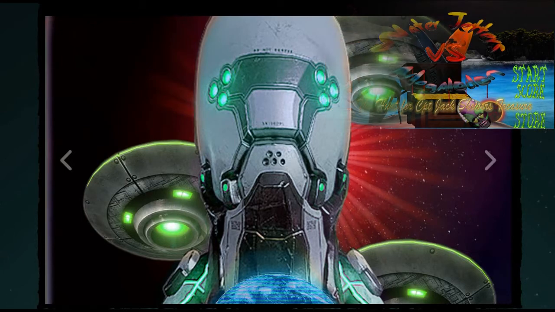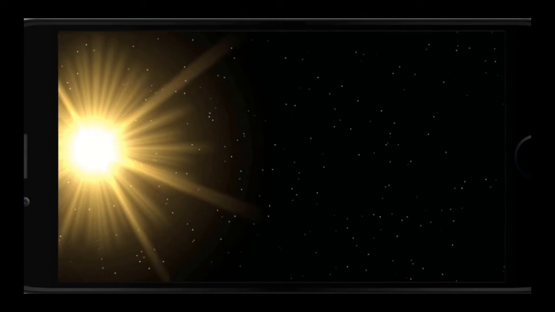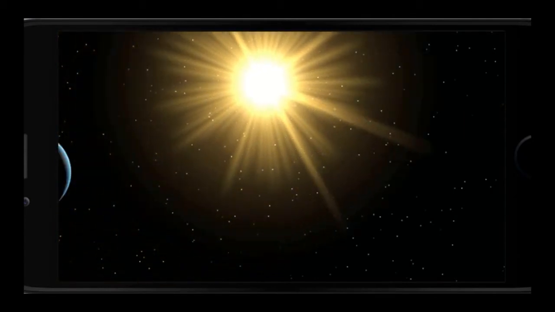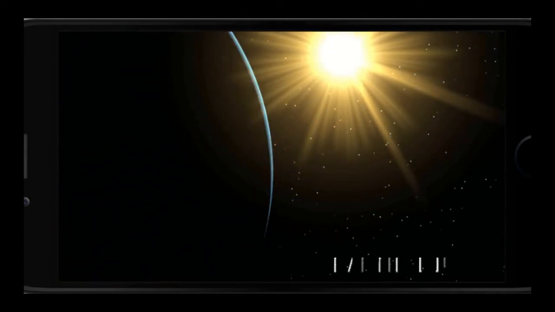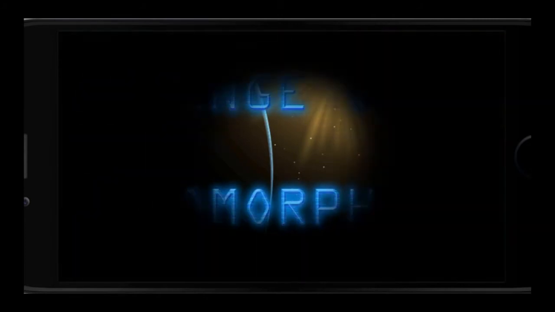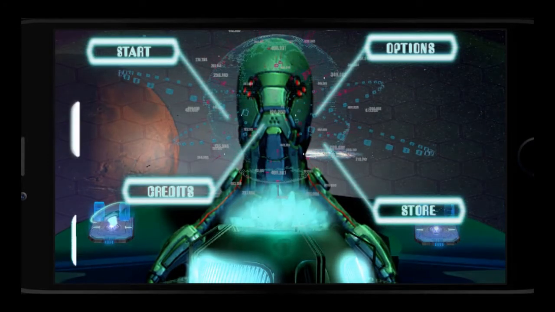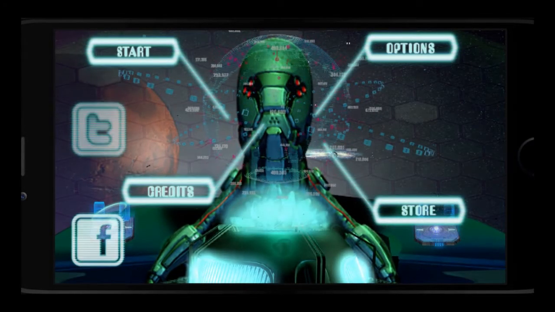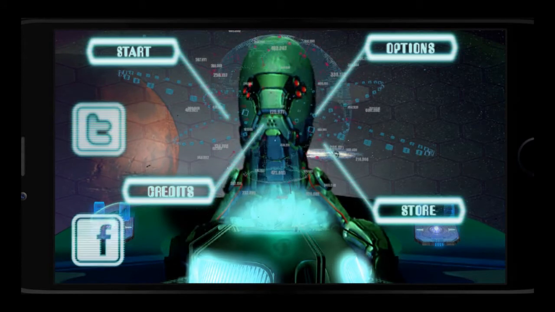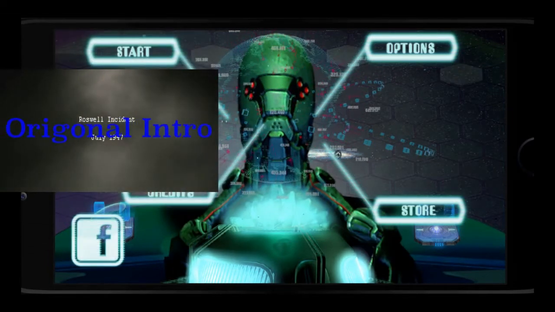So the plot for Revenge of the Xenomorph, or ROTX, is a simple one. Originally the story opening was going to be shown as a short cutscene video at the start of a new game. The story would unfold through a number of still images using a comic book style approach. However, ultimately it didn't feel organic to the game, and the way Corona handles videos, it felt more like a YouTube video had been opened over the top of the game rather than it being part of the game itself.